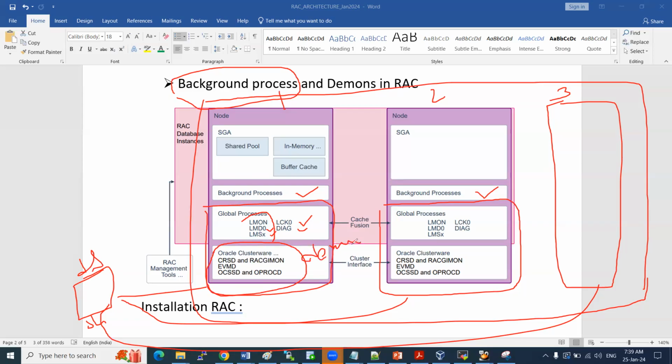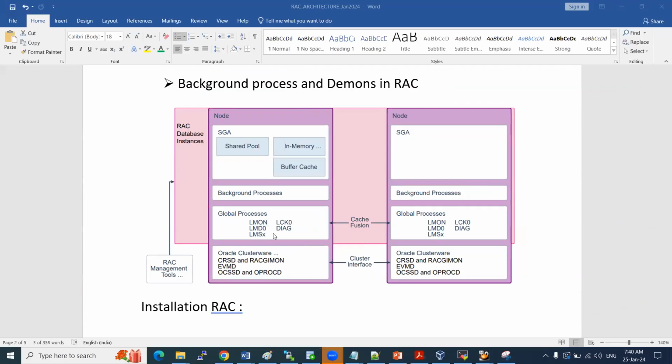What are the daemons in RAC? If somebody asks you, you can say CRSD, Cluster Ready Service Daemon, Event Manager Daemon, Oracle Cluster Synchronization Service Daemon, Oracle Process Daemon, and we have some other daemons also. But these are the important ones, and we need to learn what exactly these daemons do so that we can learn other things as well. These are the high-level daemons. If you want to answer, you can answer this. It's sufficient.